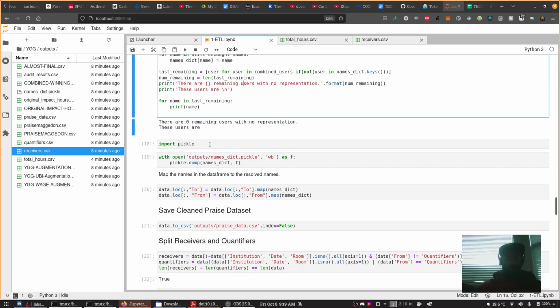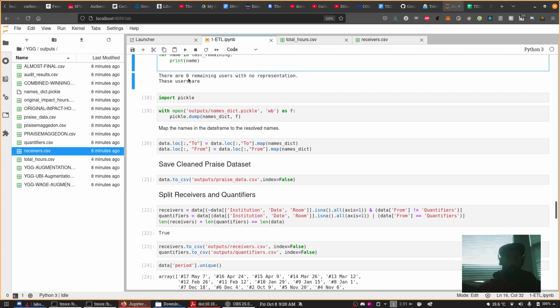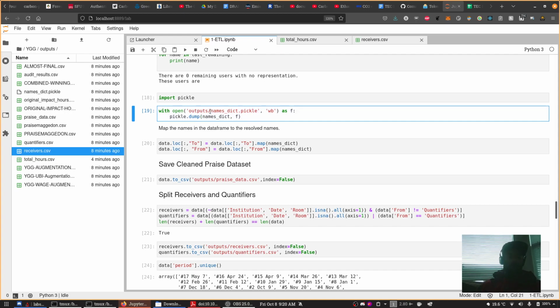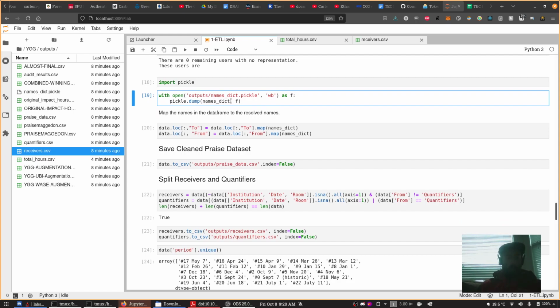And he matches them all, so then there's 0 remaining, so every name is resolved. And then we output the data set. Oh, we output the names dictionary, which maps all your duplicate names to your resolved name.